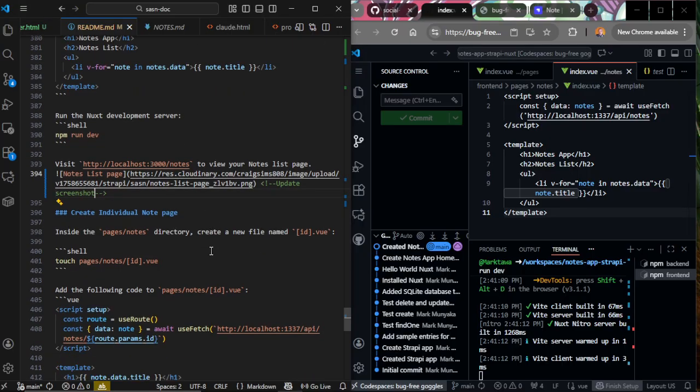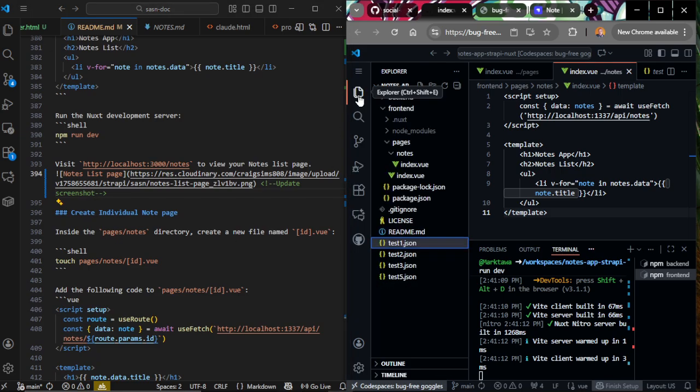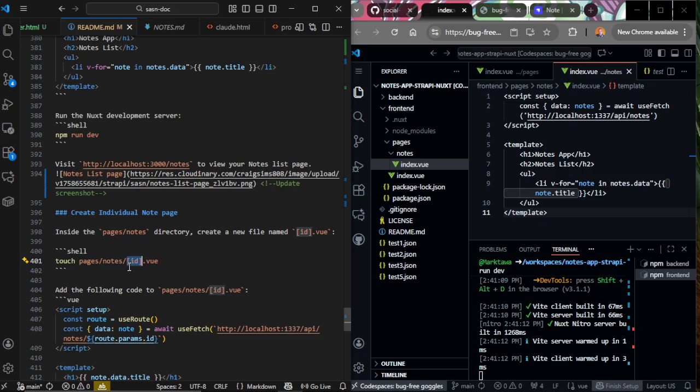Okay. Create individual note page. Inside the pages folder, create a new file. Okay, next we'll go back to the Nuxt frontend folder, and we're going to create a new page. This page is going to be displaying the content for an individual note. Each note will have its own page which will be displayed, so it has to use the bracket syntax for the file name, as the file name is dynamic. It's based on a programmatic name, so it's based on what we receive from the payload.